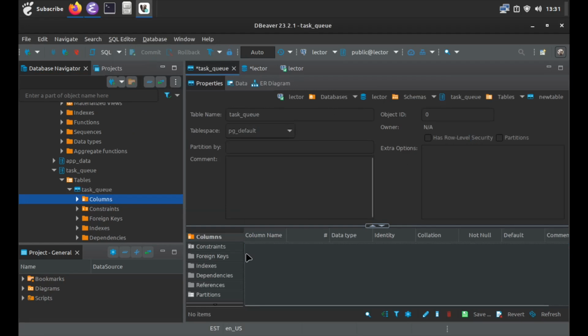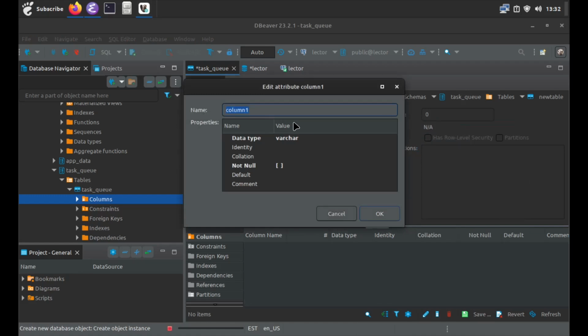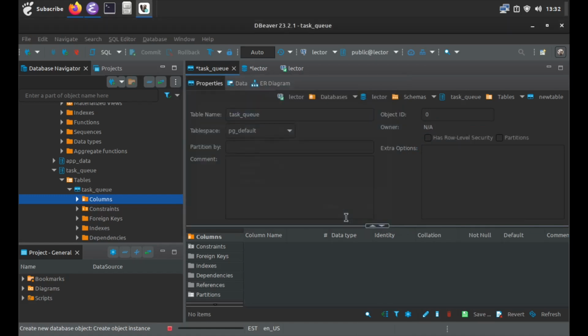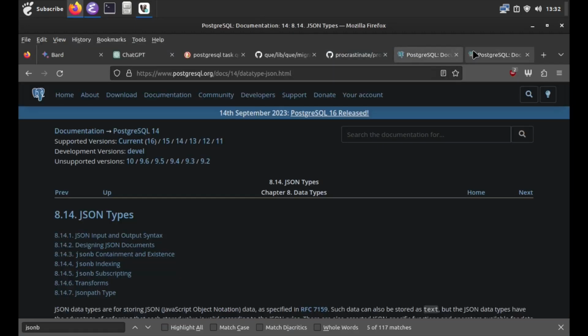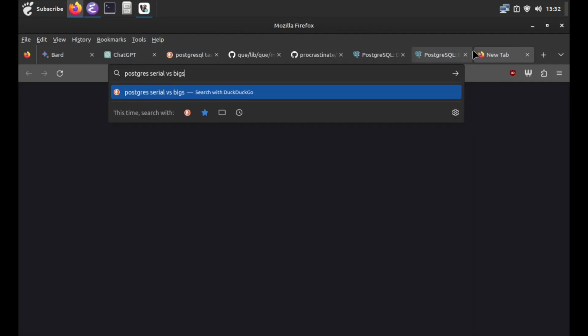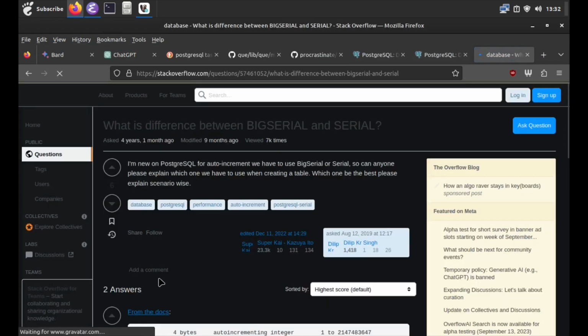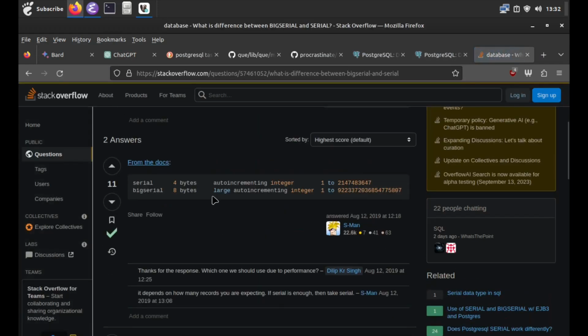I can do view columns. Oh, I can add column names here. Is this what I'm supposed to do? Oh, weird. I don't want to do that. So what I do want to know is the difference between serial and big serial. So 4 versus 8 bytes.